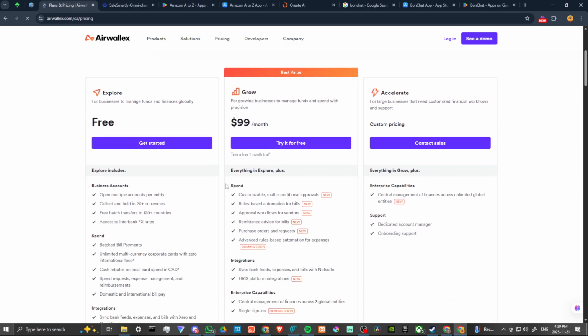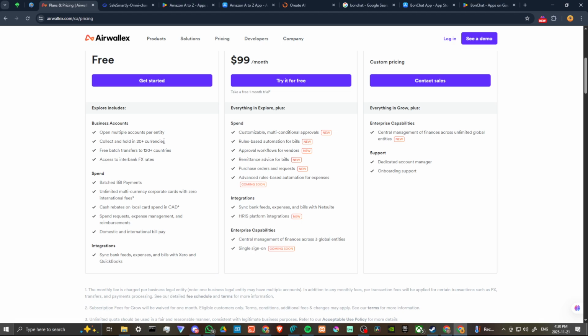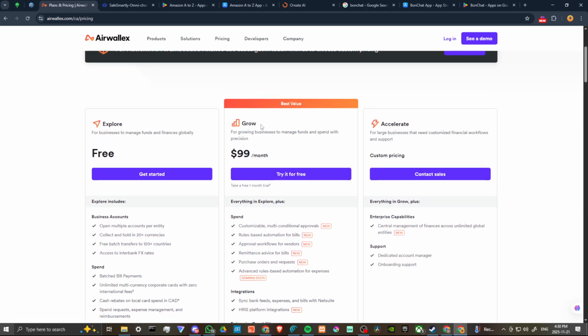So there is the free tier, and this includes open multiple accounts per entity, collect and hold in 20 plus currencies, free batch transfers to 120 plus countries, access to interbank FX rates, and we've got a variety of other features here as well. And then there is the Grow tier.